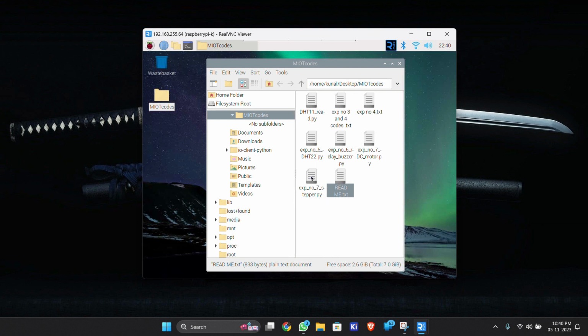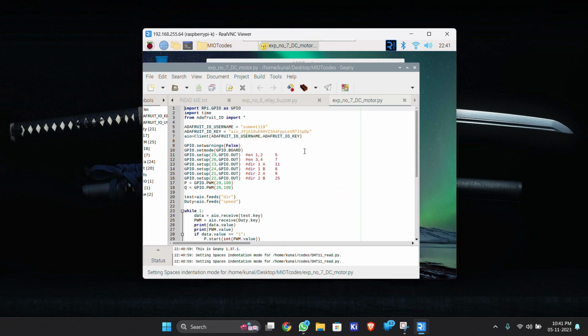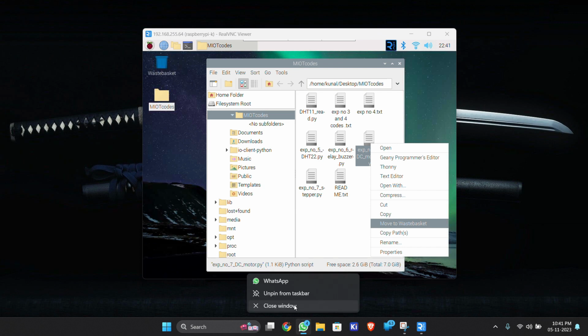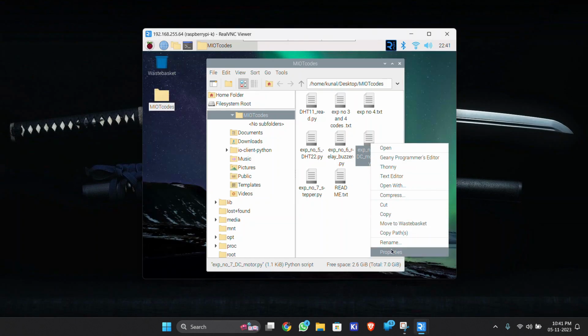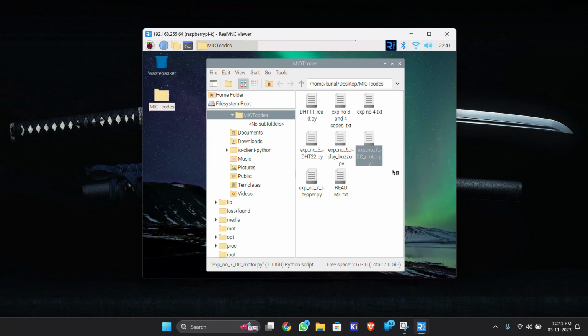So in my case, I have all the libraries installed in my PC, so I am not running it. I'm going directly to the code. Just close this. I don't need this one. We need to open the code in Thonny, not in this editor. Open the code in Thonny editor.